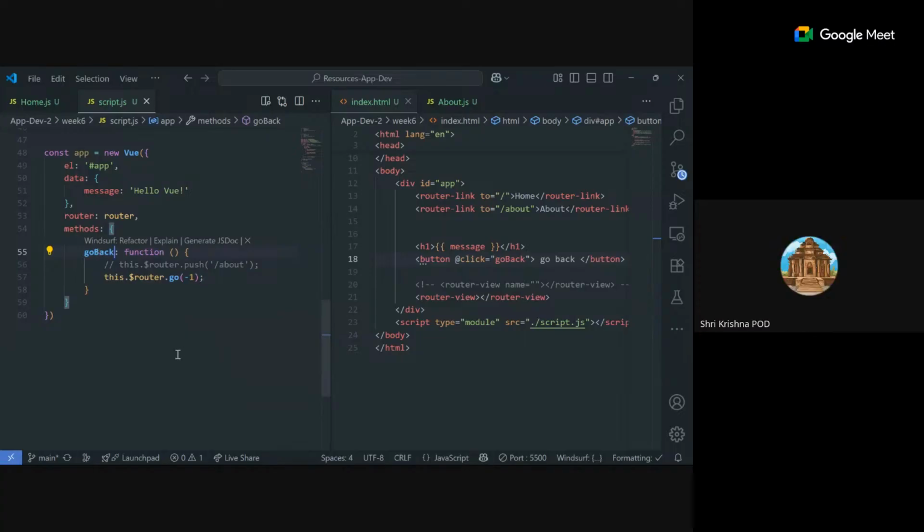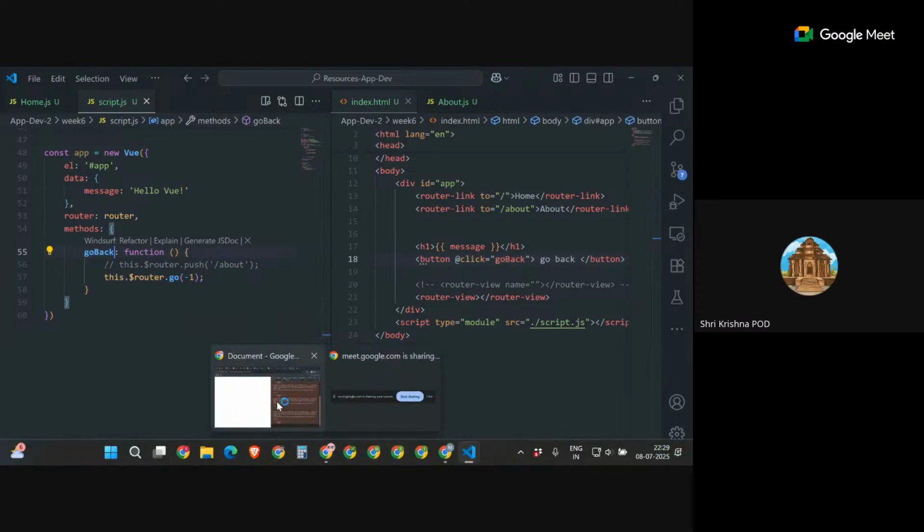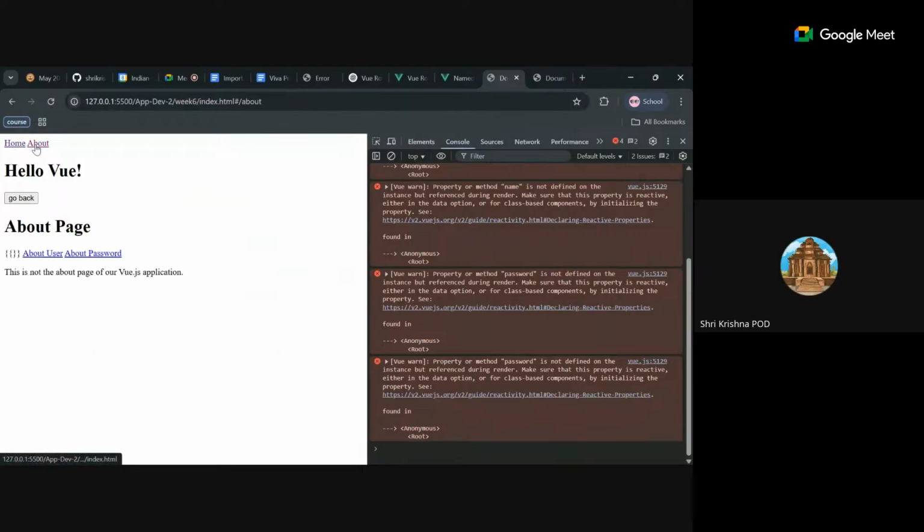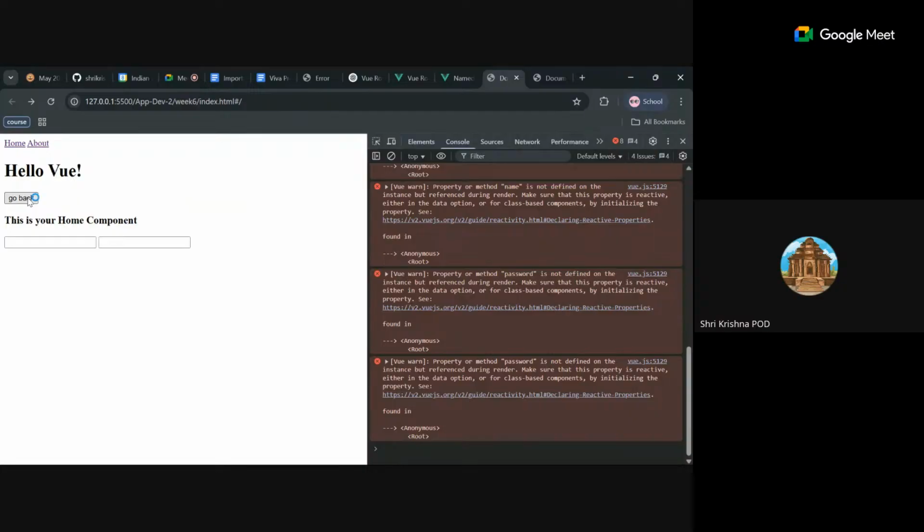So the aim is, if I click on this button, line number 18 button, it should make me go back to the previous screen or whatever that is. So if I go to, let's say, about, and click on go back, it should go back. It is doing that, right? So I'm on about and I click on this, I go back.